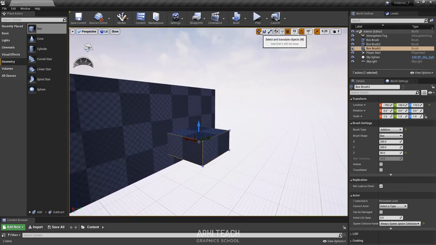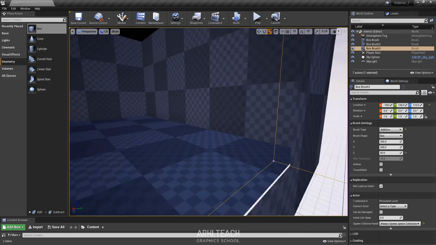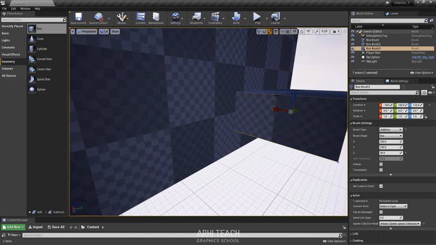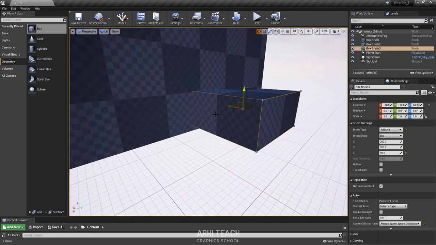And there are moving, rotation, scaling here. There's also snapping to the grid. We'll turn it off for now. There is an angular snapping, a rotation of 10 degrees, and a scaling of 25%. These hotkeys for moving, rotating, and scaling are the same as in 3ds Max. These are W, E, and R. So we set our box in such a way that we can roughly understand where the windowsill is.